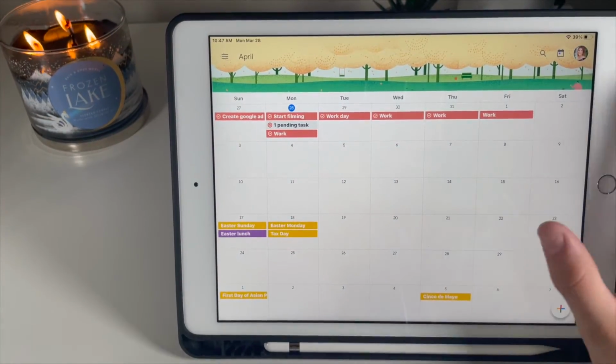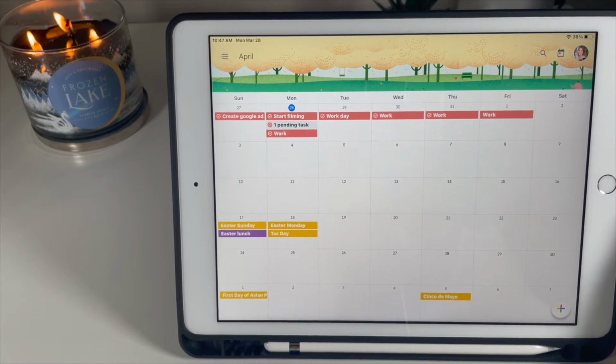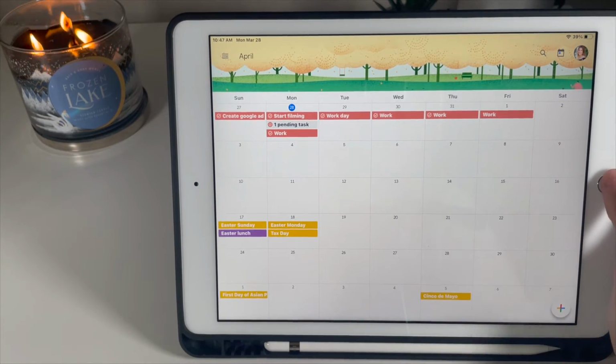I just like these ways that I can keep myself organized without having to write down a bunch of things. Of course, I still have a basic planner that I write things down in, which I prefer a lot more than being completely digital. But sometimes, you know, it's nice to write things down on your iPad.